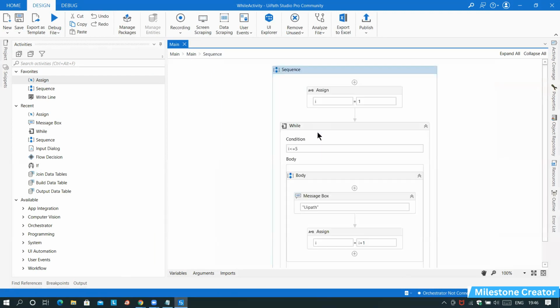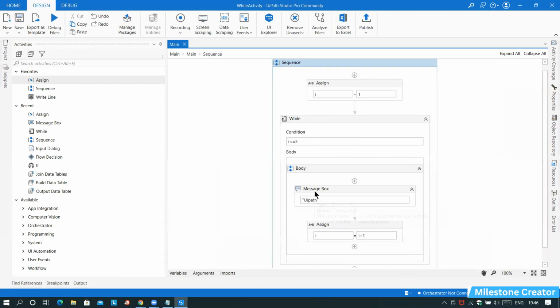If I want to display this UiPath message up to 100 times, simply in this condition I will give I less than or equals to 100. This time, no need to take more message boxes, right? So that's why we are using loops. If you want to repeat a single statement or more than one statement more than one time, only at that time we have to use loops. We very frequently use the loops concept. Do you have any queries right now?